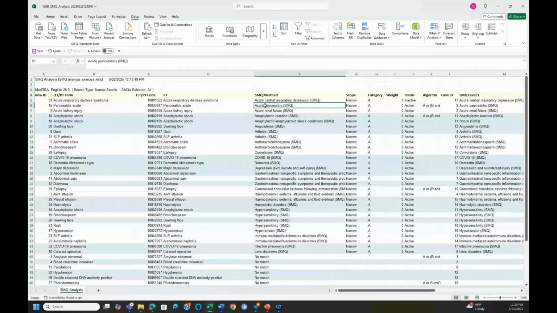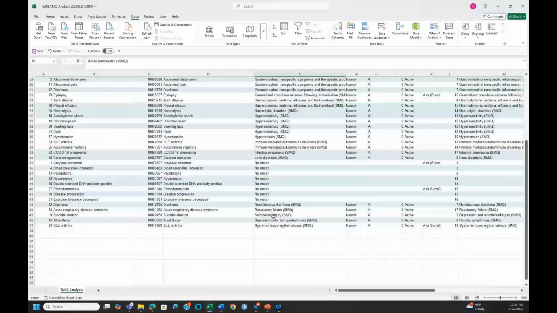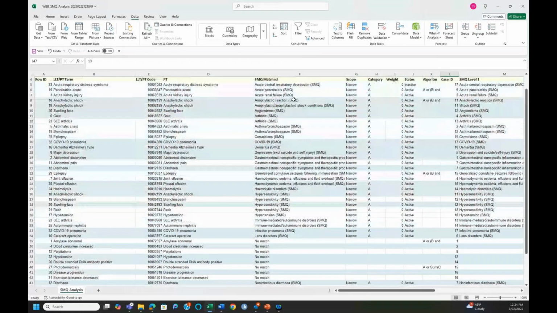Okay, so I only have one case of acute pancreatitis. What about, do I have any cases, for example, of SLE? I'm looking through and scrolling down, and here's my SLE. I have one case of SLE, subject 13. So let's say I'm interested in these two. I'm interested in acute pancreatitis, and I'm interested in SLE. And when I ran it under narrow, I only found one patient each. What happens if I run it against broad? So let me go back to the tool.